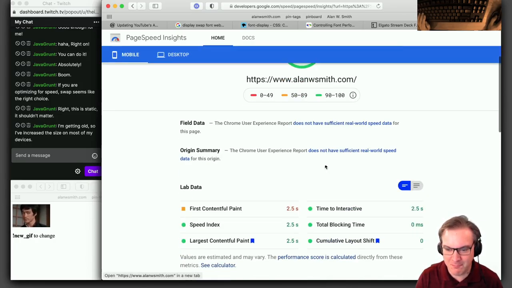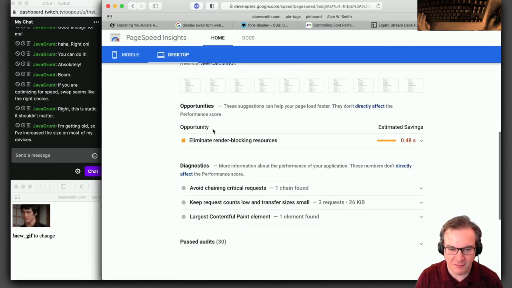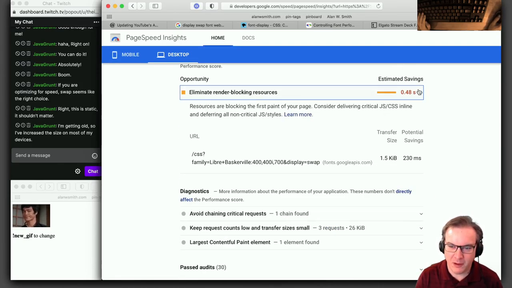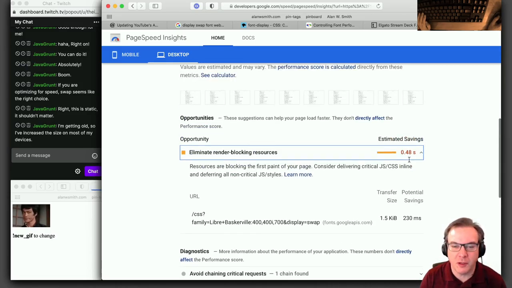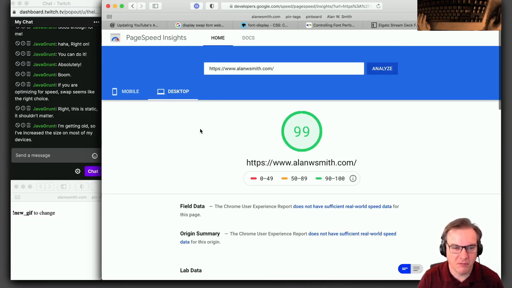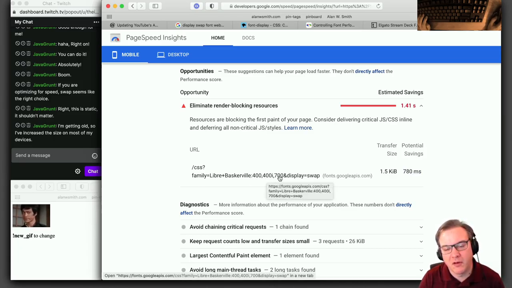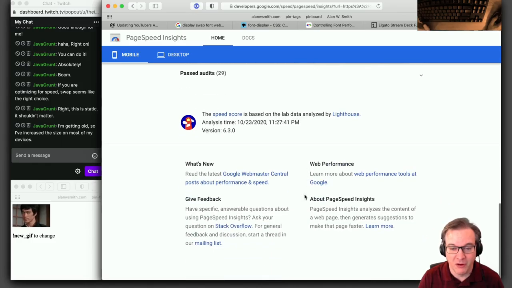I can't think of a way to do that, because I want that font, and I want the font to load prior to the page render so that you don't get that flash as much as possible. So that's the way it is. So that's mobile, desktop 99. All right. Oh, weird. Oh, okay. So they're giving you connection speed estimates. So it's faster on desktop than on mobile. Okay. That makes sense.